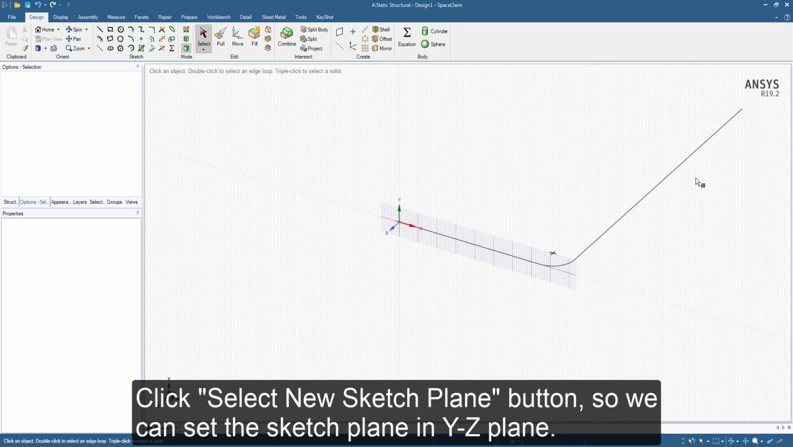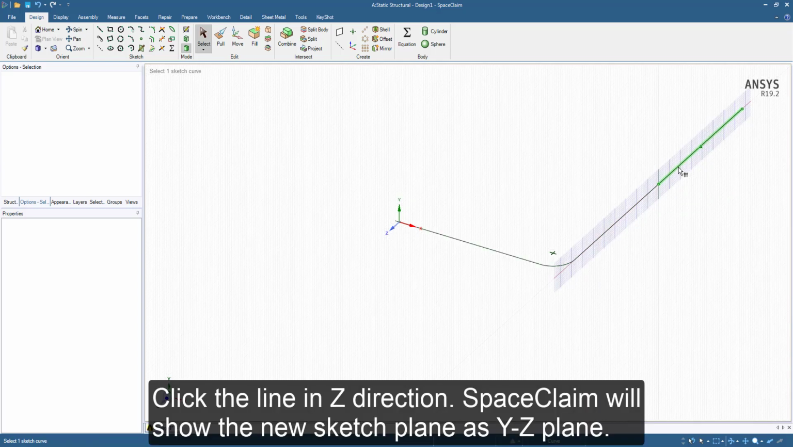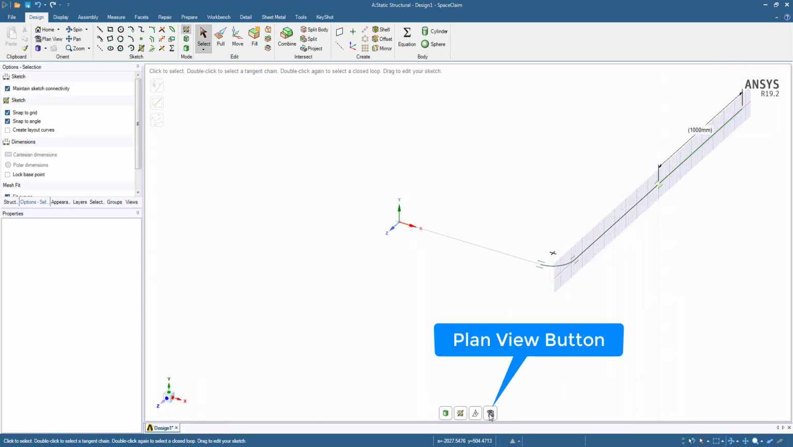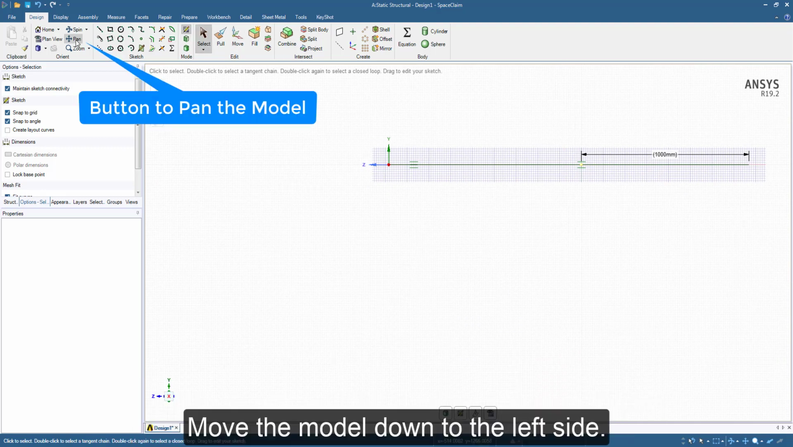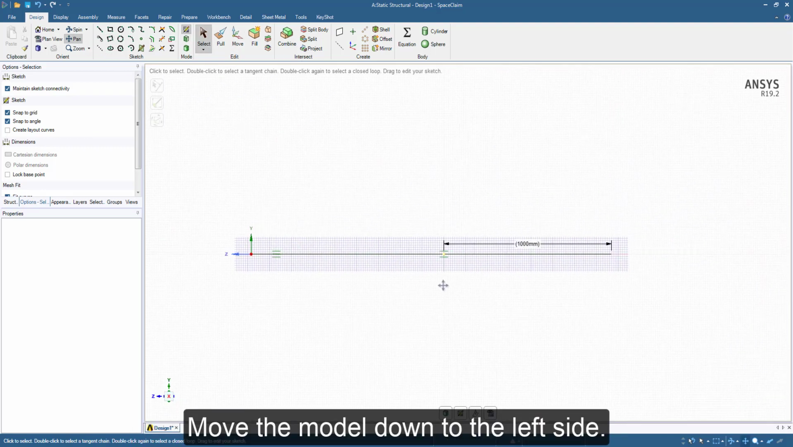Click the Mini button to set a new sketch plane in YZ plane. Click the Mini button to switch to Plant View mode. Move the model down to the left side.